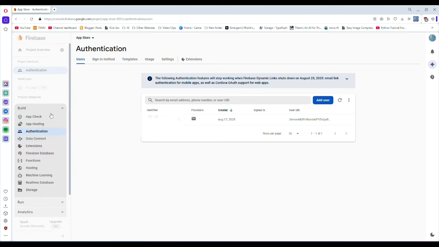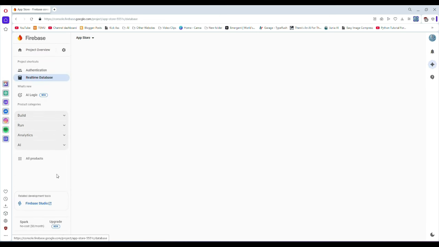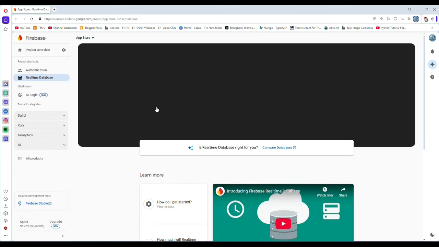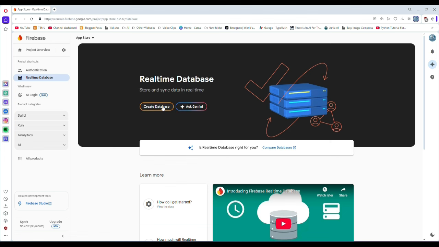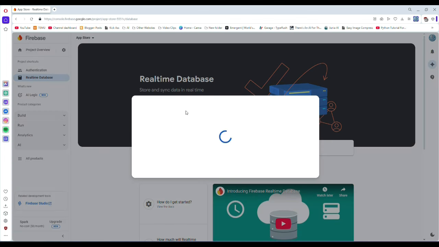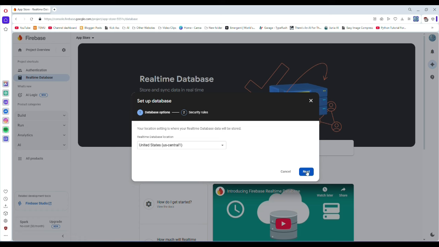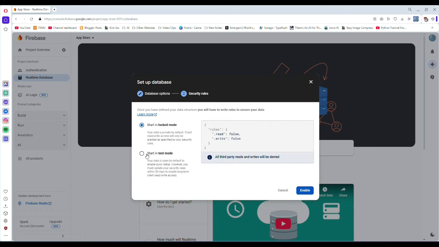Now again click on Build and then go to Real-Time Database. Here you will find the Create Database button. Click on it. Now click on Next and then select Start in Test Mode and click Enable.